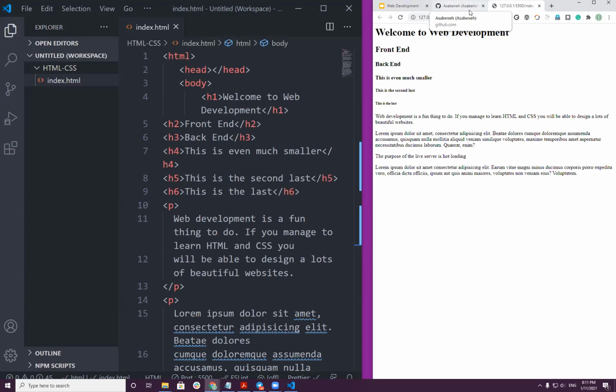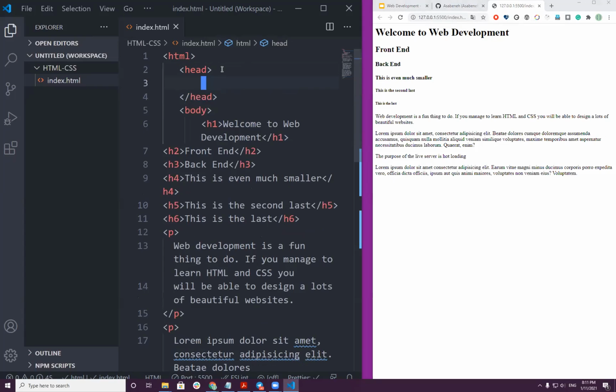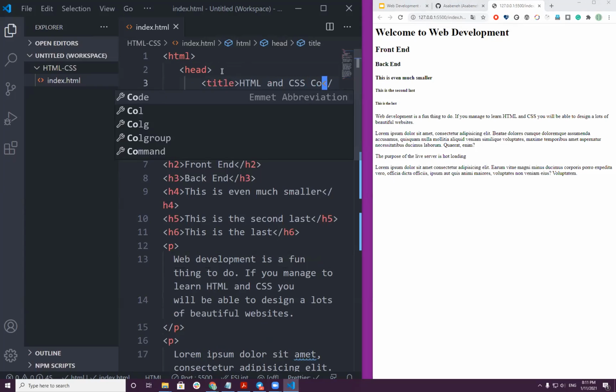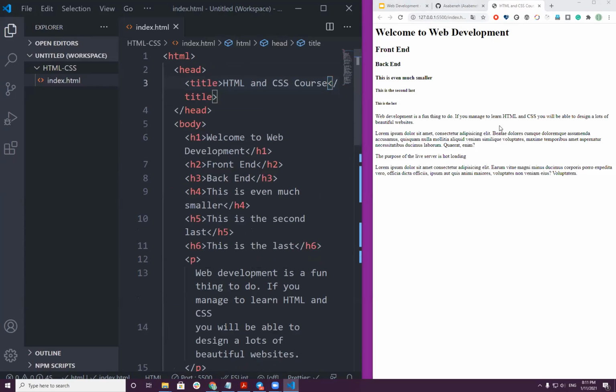My name. But here you see numbers because we don't have a title. So we should give a title here. Web, or I call it HTML and CSS course. Now it's changed. Have you seen now HTML and CSS course?